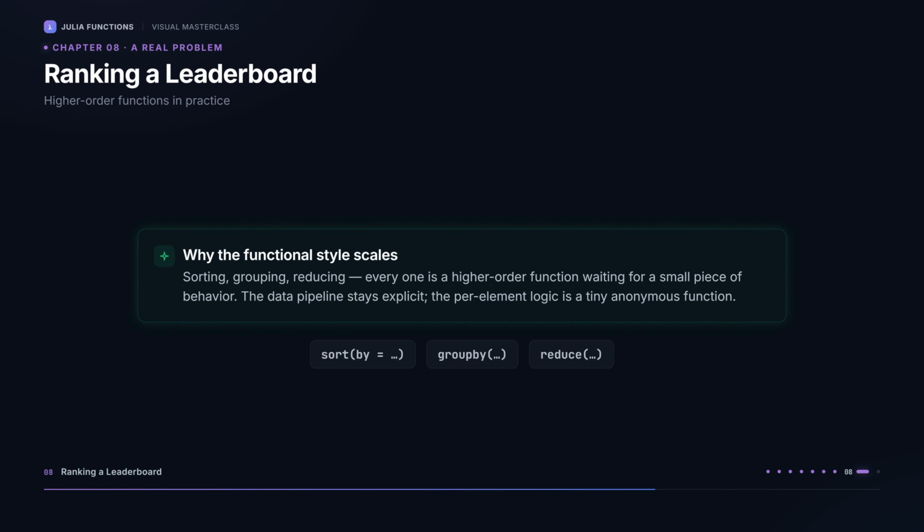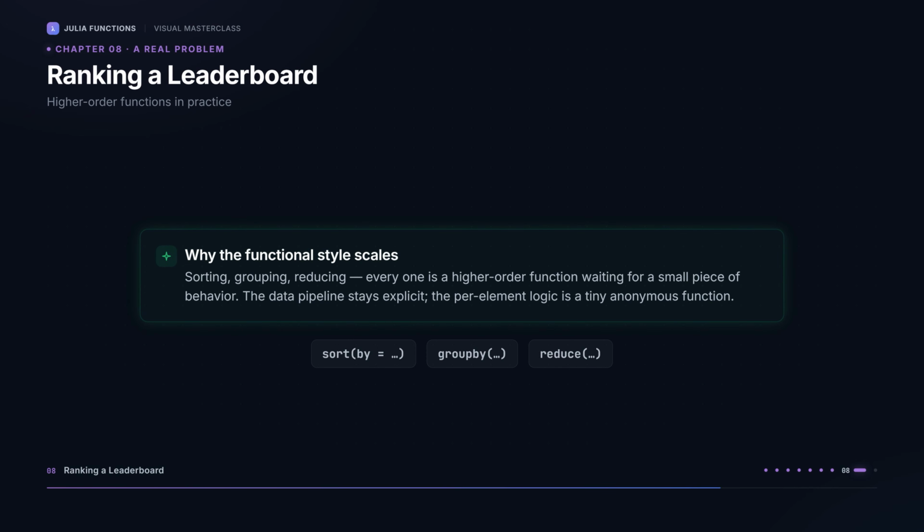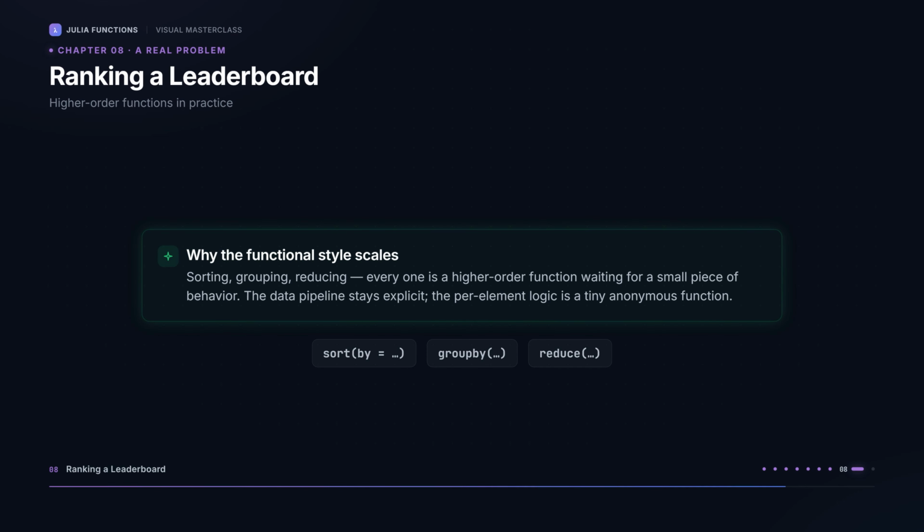Sorting, grouping, reducing, every one of these is a higher order function waiting for a small piece of behavior. This is why the functional style scales. The data pipeline is explicit. The per element logic is a tiny anonymous function, and the whole thing is one readable expression.